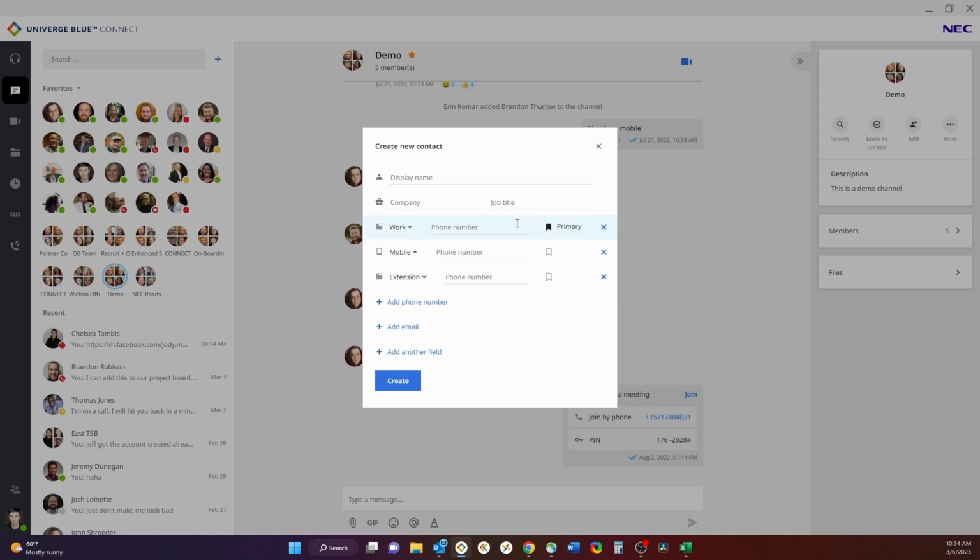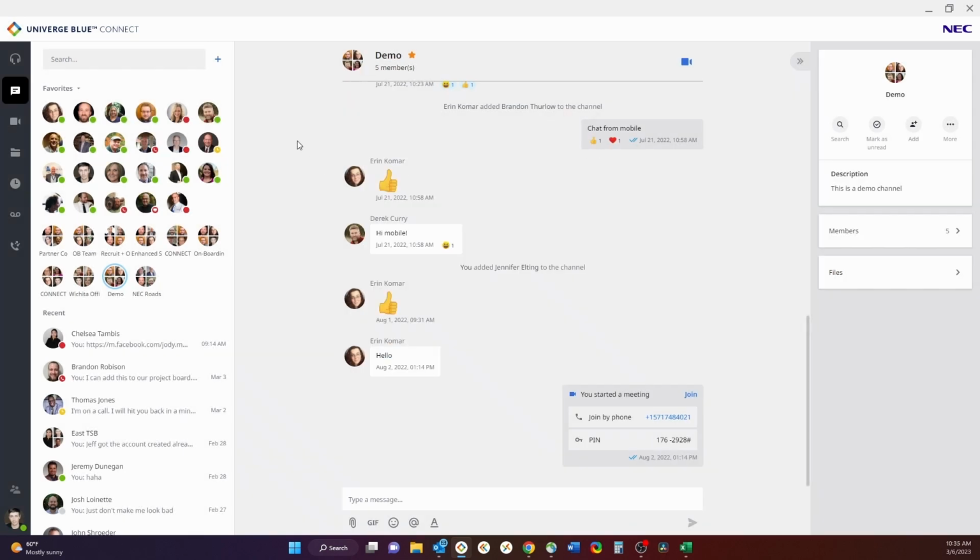If I have their work, so they have a direct dial number to them, and I set that, then it's going to call that direct dial number as opposed to the actual extension. Or if they want me to call their mobile number, maybe it's a salesperson that's always out, I can have that listed instead, and it will call that individual's mobile phone instead. Once I'm done, I just click create and it will add that to your contact list.